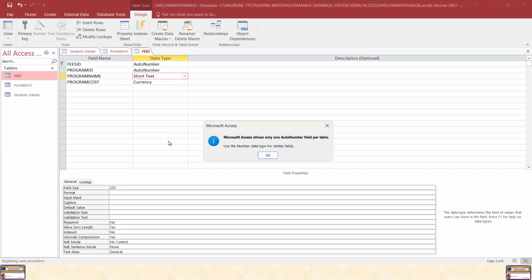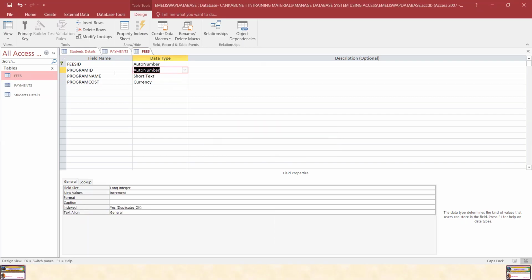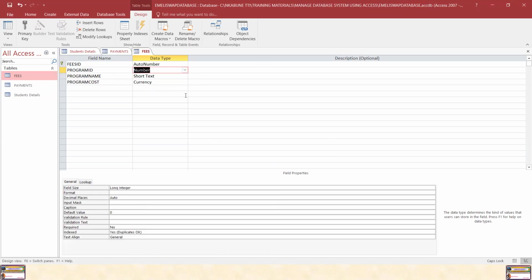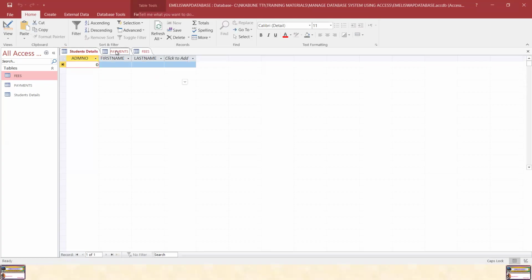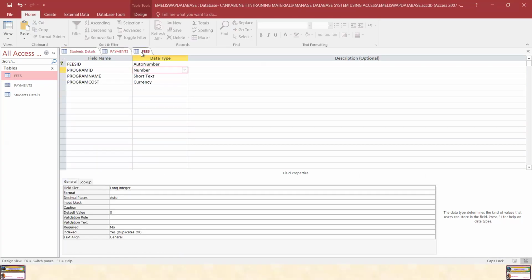So you save that. You can see, use the number data type for similar fields. So which field? So program ID, we have another program ID. So we can change this to number. Program ID. Let's see which other table has program ID. None. So we have program ID. So we can save this table.